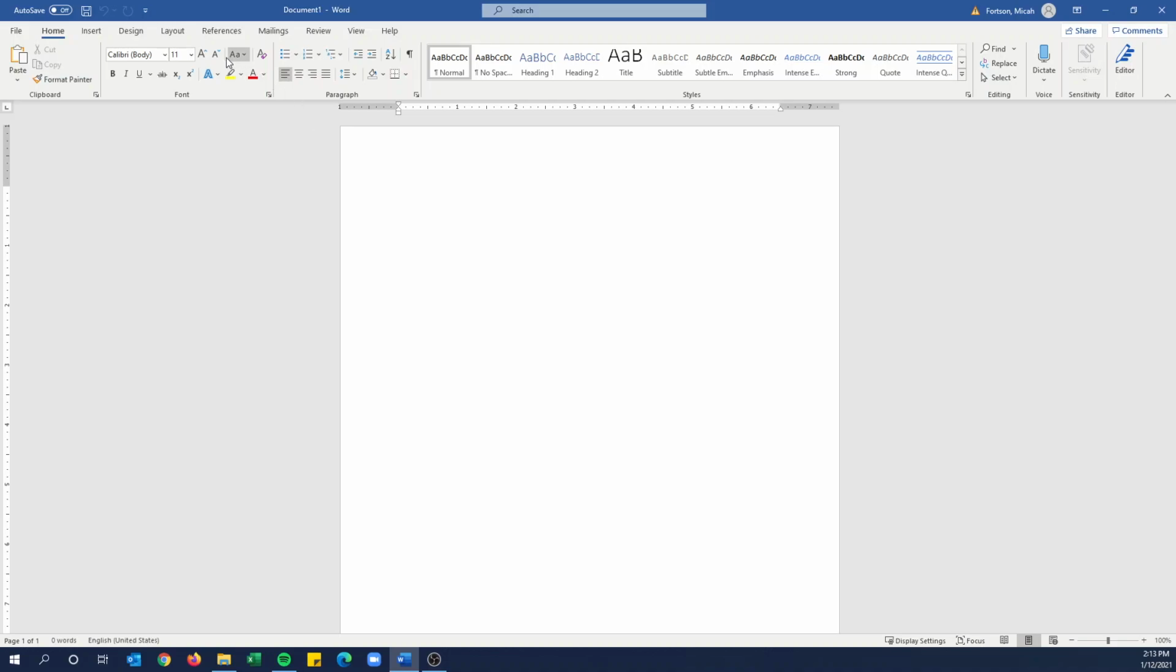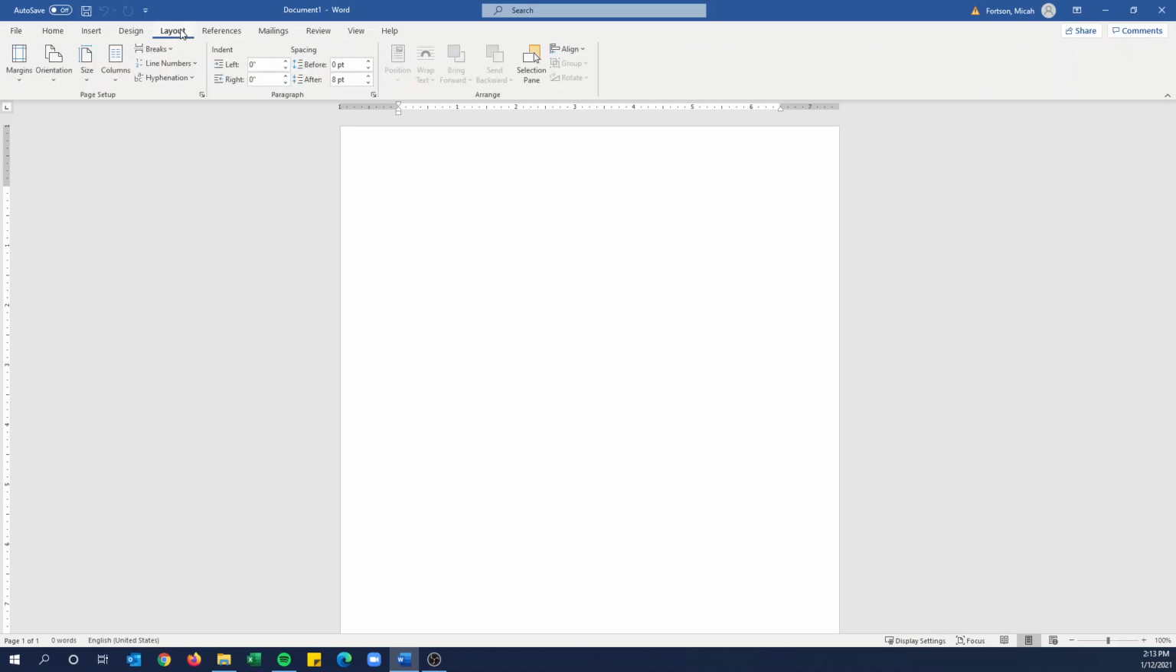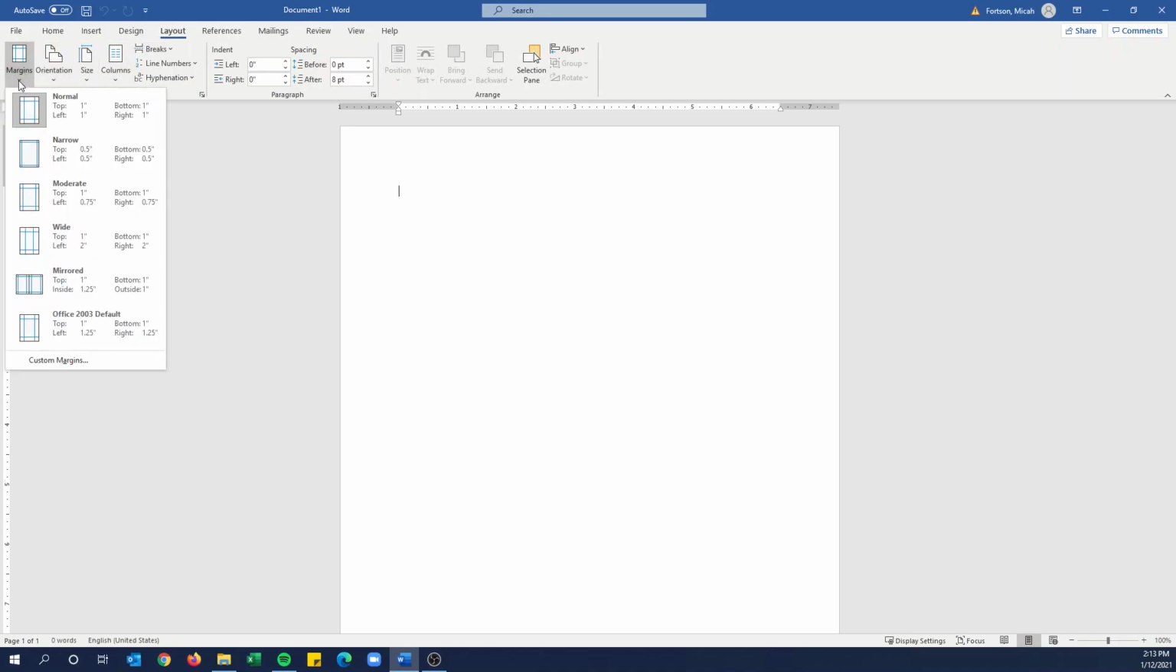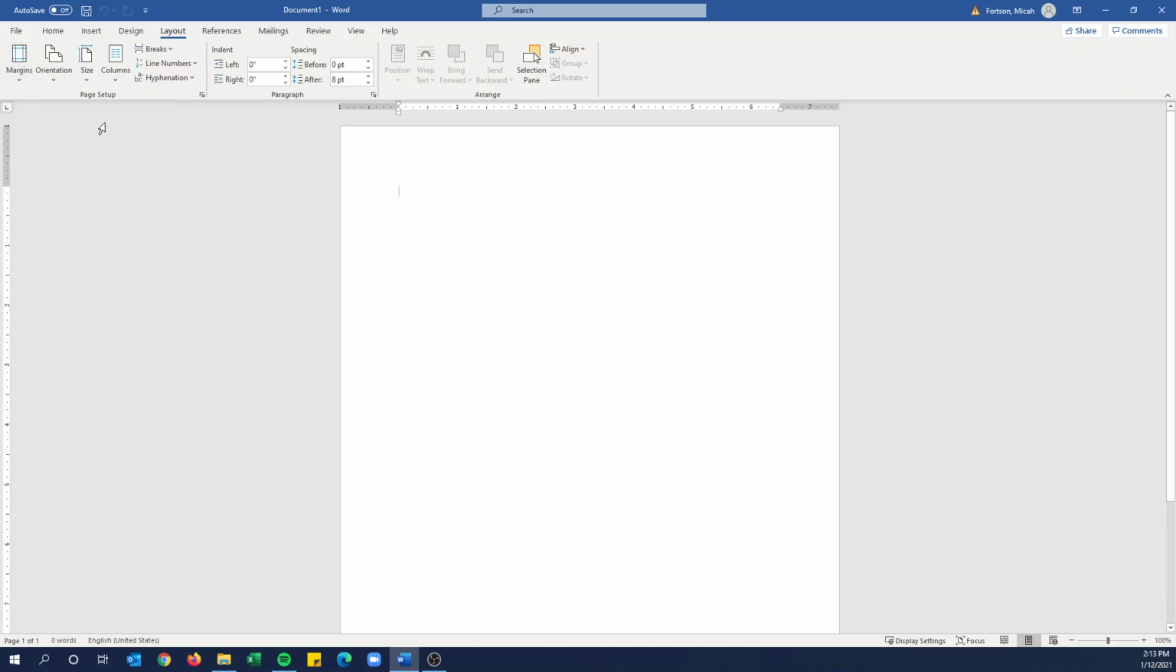So we're going to go up here to Layout and we're going to go over to Margins here on the left, and then we're going to make sure it's got the 1 inch on all sides margin. That's the normal margins for Word. So we're going to click on that.